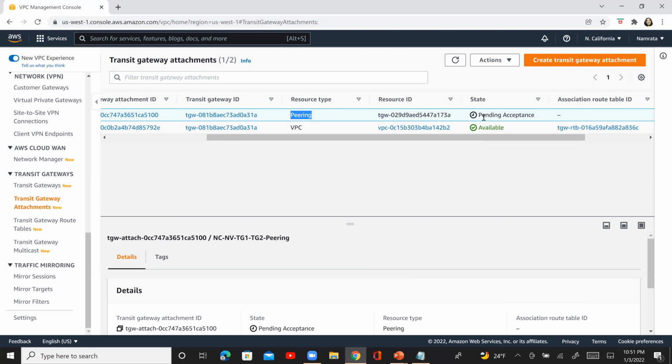So now, as you see, the status has changed to pending acceptance right here, right? That means I have sent you the request and I'm waiting for you to accept it. So North California Transit Gateway has created a peering connection, has sent a request to North Virginia's Transit Gateway, and is now waiting for that request to get accepted.